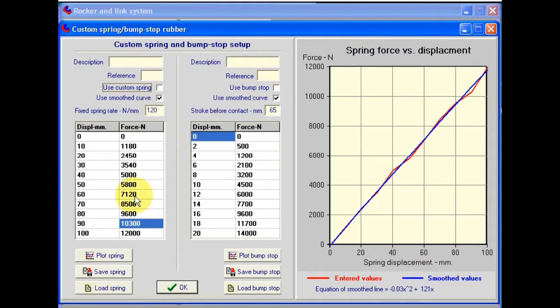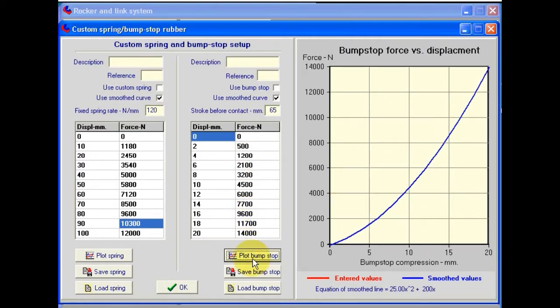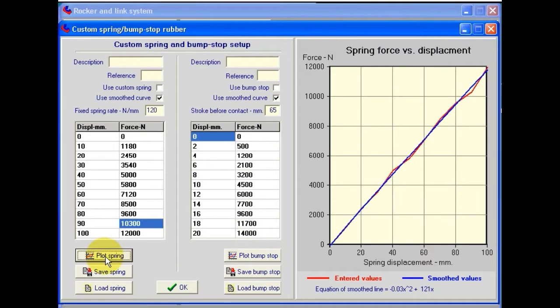Here we've got two separate tables. The one on the left refers to the data for the custom spring. The one on the right refers to the data for the bump stop. The graph on the far right, we can alternate between plotting the data for the bump stop rubber or the spring.